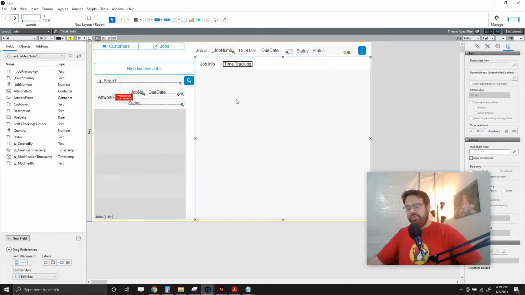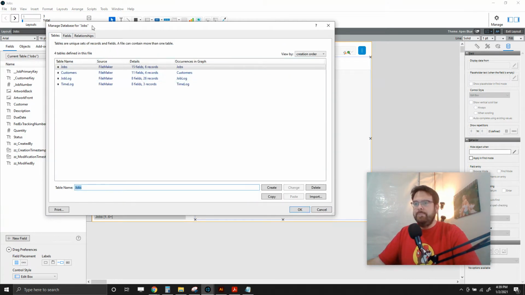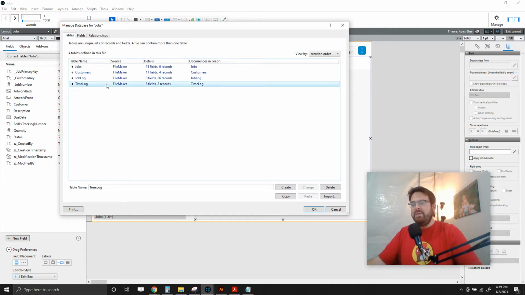All right, so the first thing we're going to do is we need to build a time log table. So I'm going to hit Control-Shift-D and open up the database manager here. Or you can go to File, Manage, Database, and I have already created this time log table here, and we're going to add a few more fields to it. So let's go check it out.